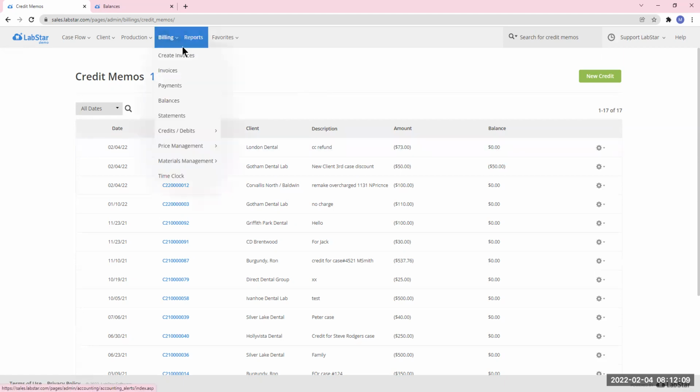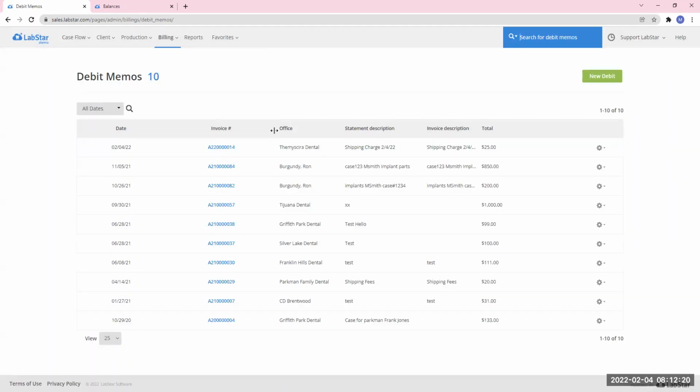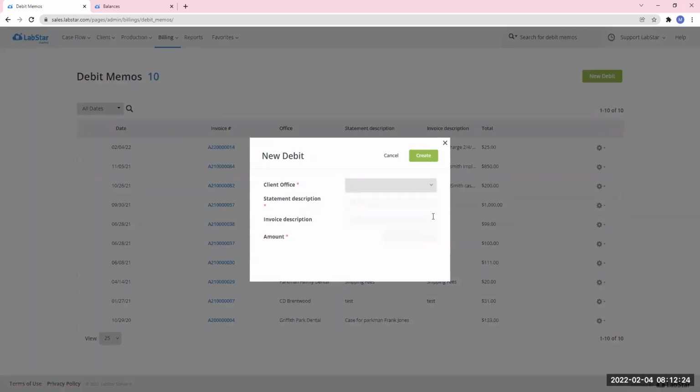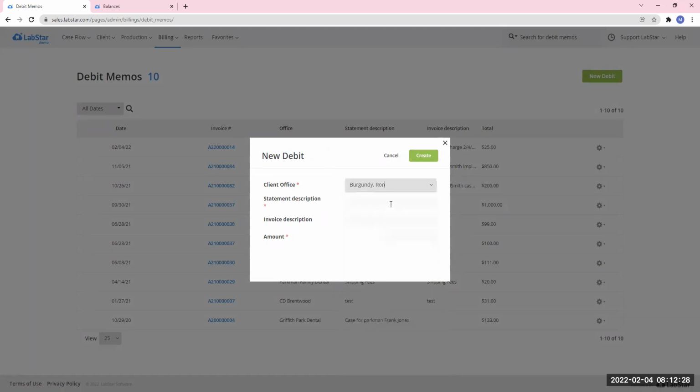Debits would be much more unusual. They're going to be the same as charges. The debit memos are going to be charges that are additional. One way that would be good to use it would be if you have an office that you ship to and you want to just charge them for the shipment, everything in one box, as opposed to invoice by invoice. You could just put shipping charge, or you could use your tracking number.